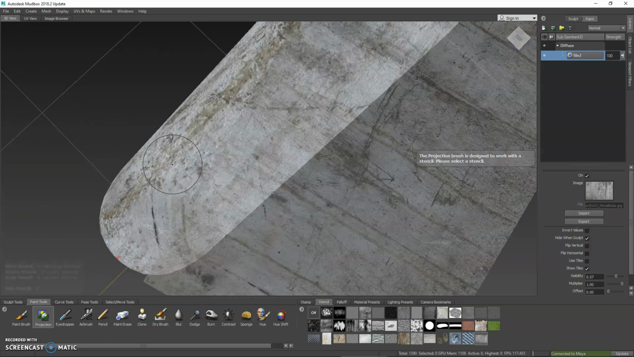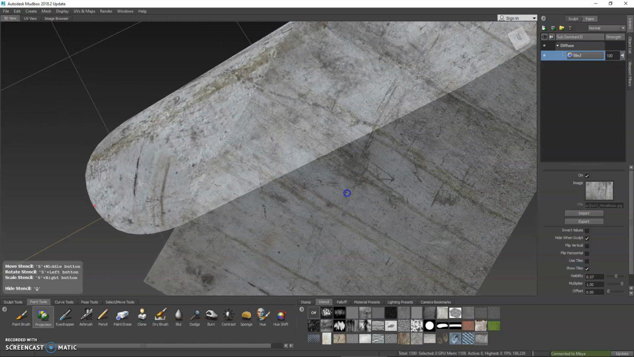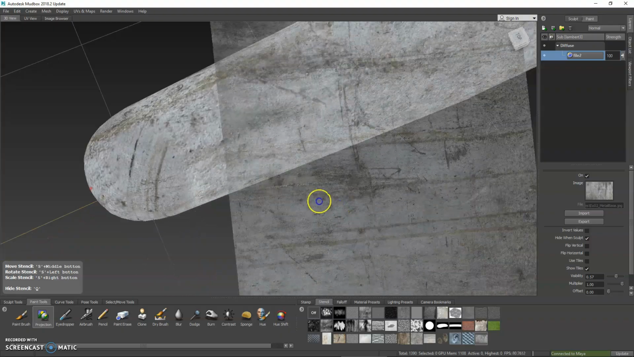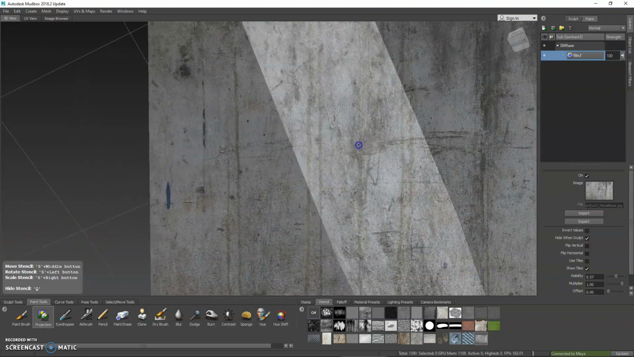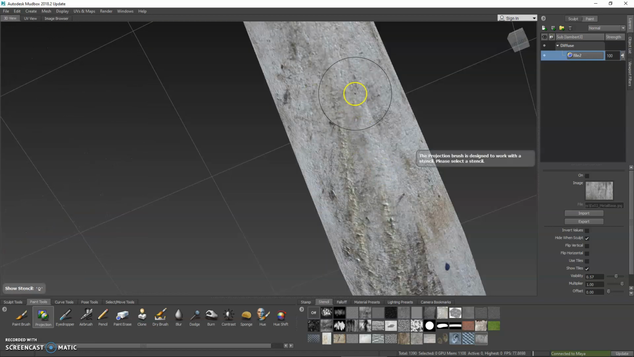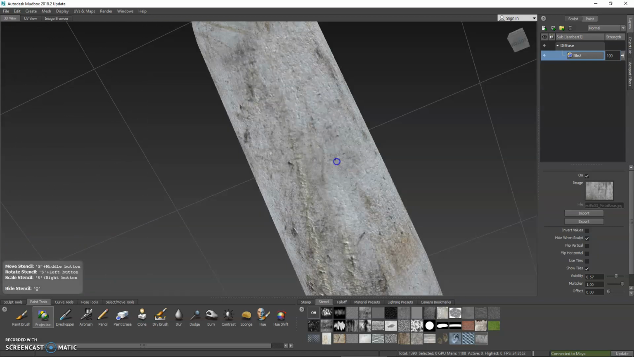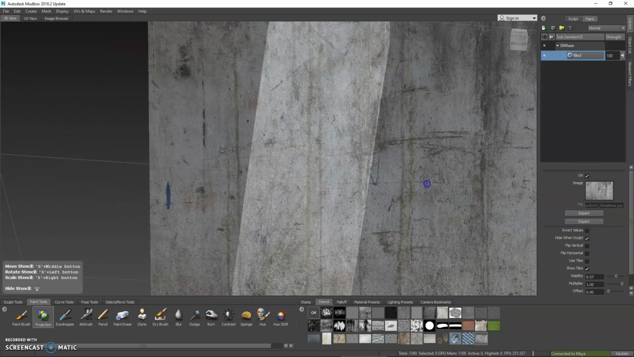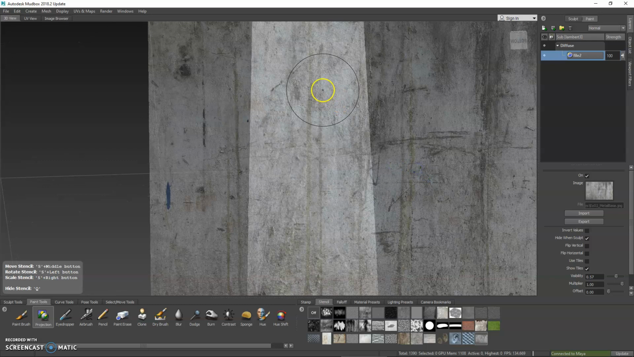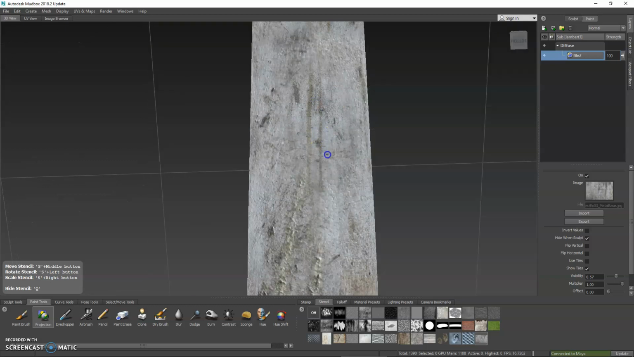Oops, so make sure this is placed properly. Okay, like this. There's a definite line that we have to clean up. So we have to rotate this a little bit more, like that. Make it bigger, and I can just project.